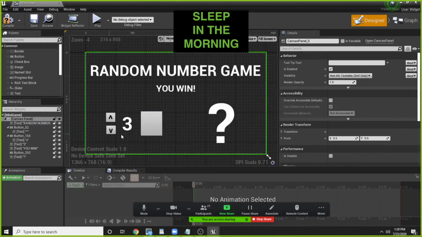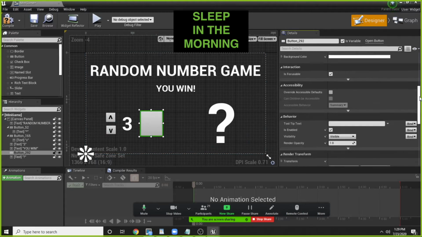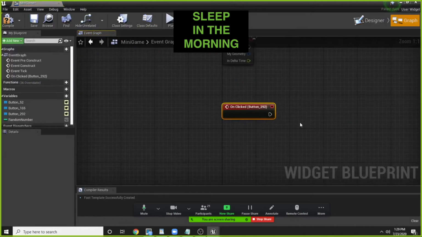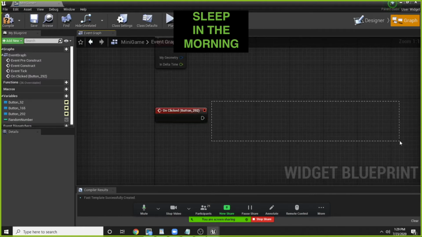Now that we have a random number, the player needs to make a guess. We're going to use these buttons here to provide those interactions. It doesn't really matter where we begin, so I'm going to choose this check button. If I select the button, I can scroll all the way down in the details to find the on-clicked event. So let's activate that event with the plus button. And so now the system gives me an event in the graph that we can mess with. So I could put any kind of response here for the click and any kind of flow I need.